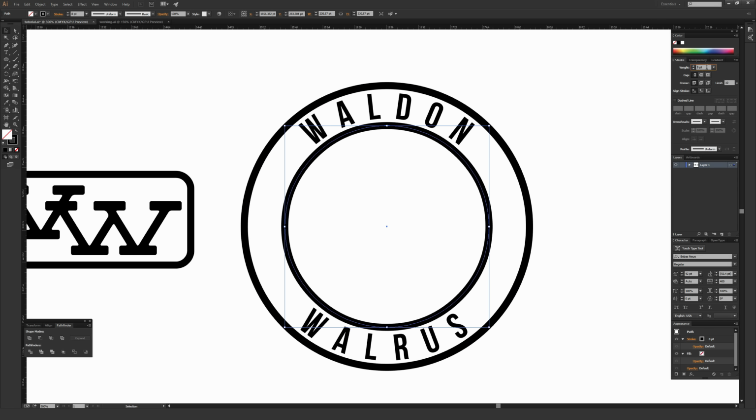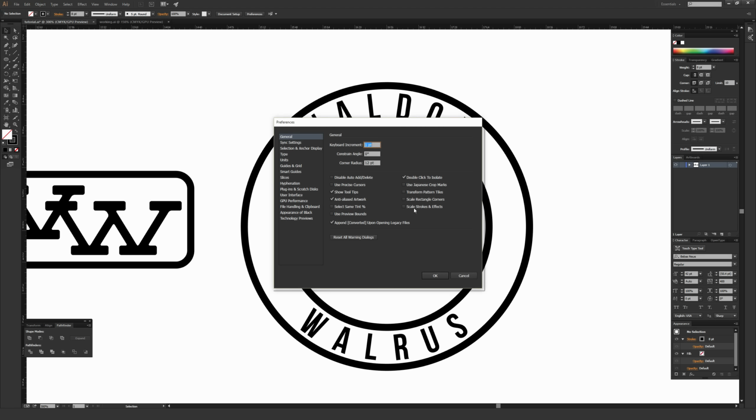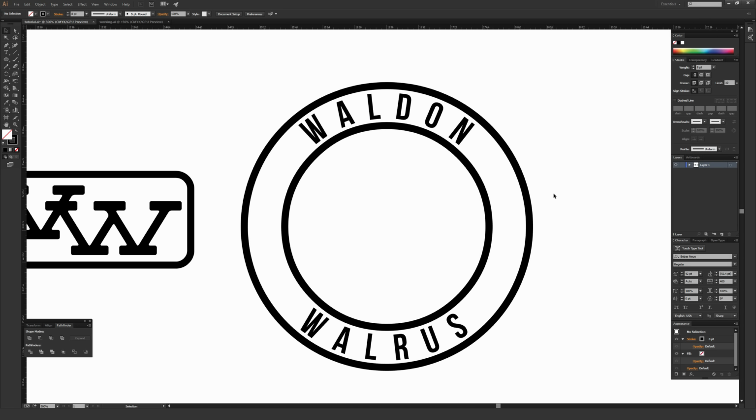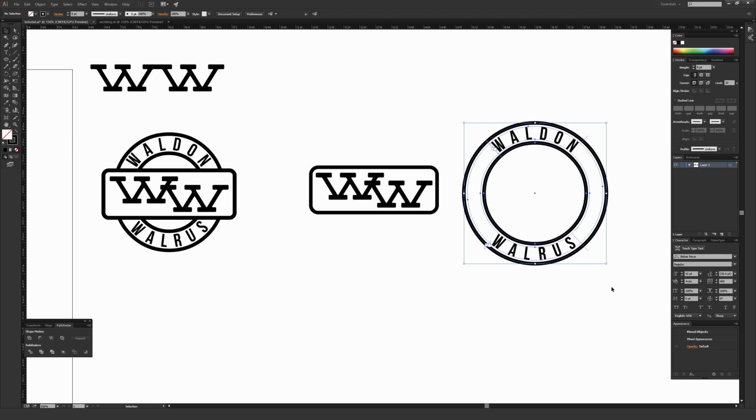Go to your stroke window and change the stroke there to make sure they're both the same, or go to Edit and then Preferences and then General and make sure Scale Strokes and Effects is not checked. But now we're actually getting very close to being done here, so I'm just going to zoom out really quick. So next up we want to align this right here with the WW badge we made previously.